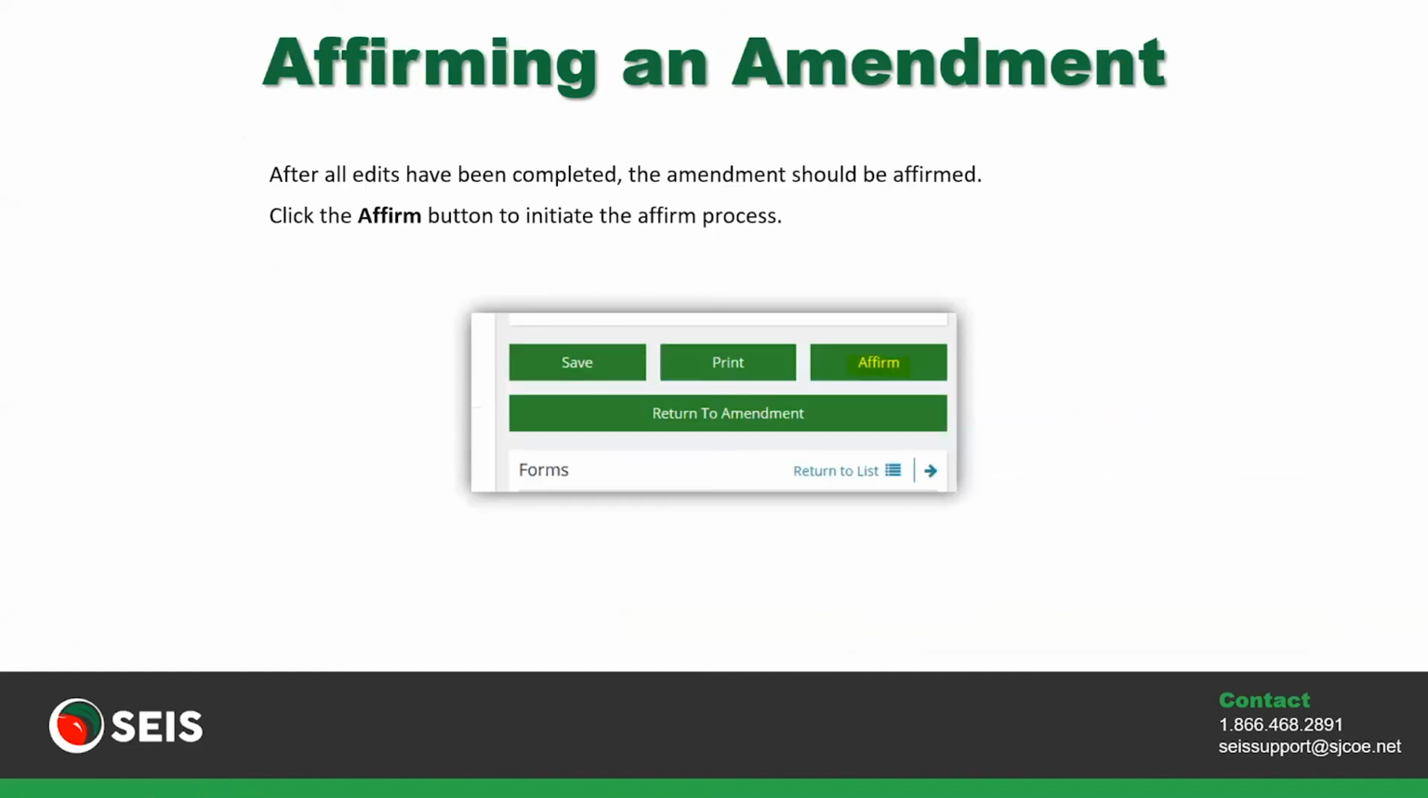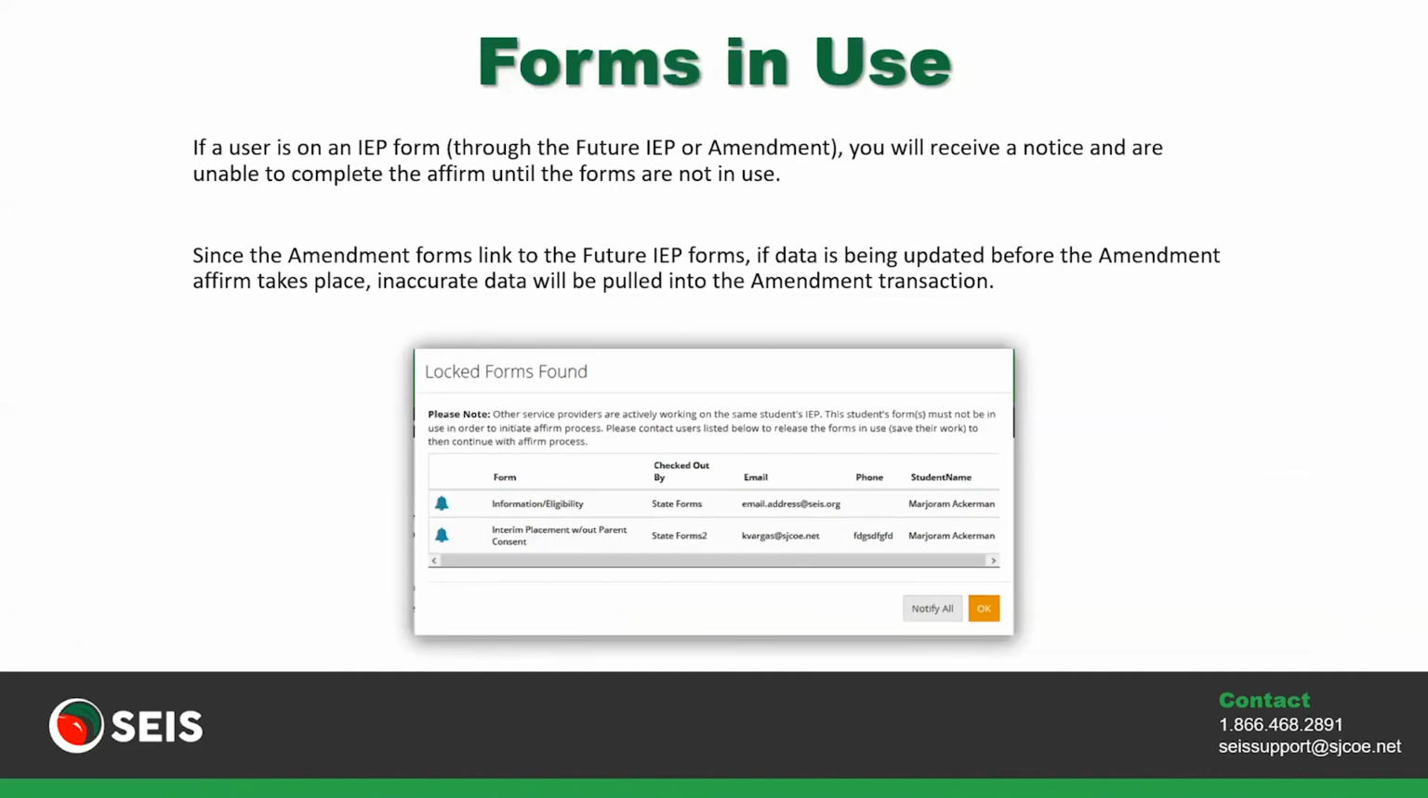And to affirm the amendment, you'll just click on the affirm button. And because the future IEP forms and the amendment forms are linked, if somebody happens to be editing that form, whether it be on the future IEP or the amendment, you will get an alert letting you know that somebody is currently editing that form.